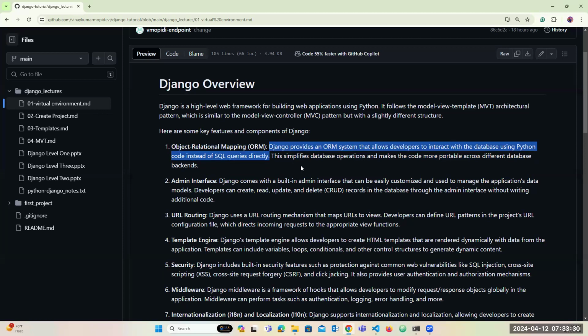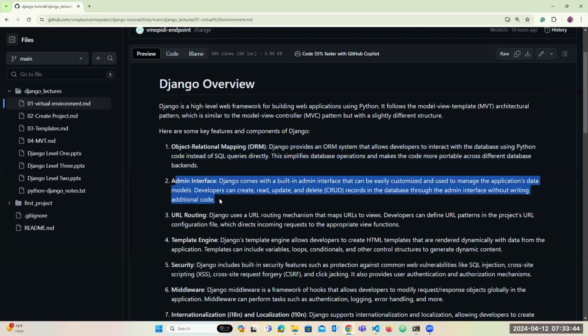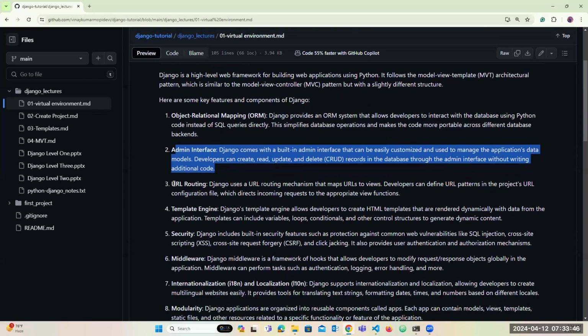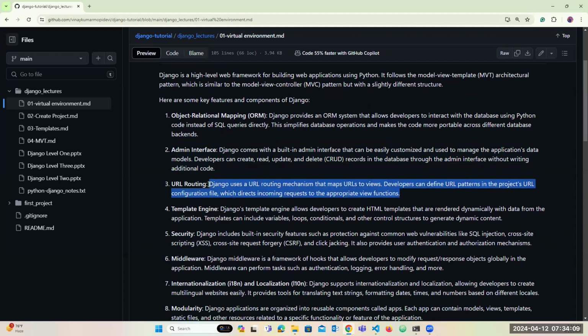This sentence is important. This simplifies database operation and makes the code more portable across different database backends. So that is ORM, and admin operations, where we are doing code operations on that. I will talk about that. And URL routing. Here is where it is important. Django uses a URL routing mechanism that maps URLs to views. Developers can define URL patterns in the project's URL configuration file, which directs incoming requests to the appropriate view functions. So this is where routing operations will happen.